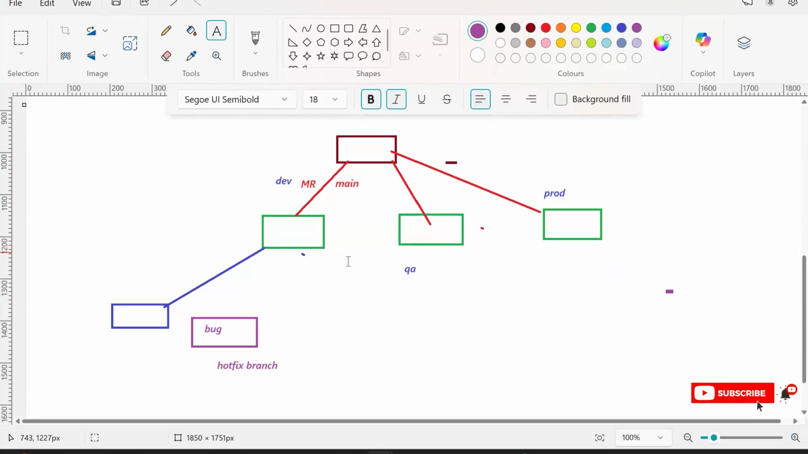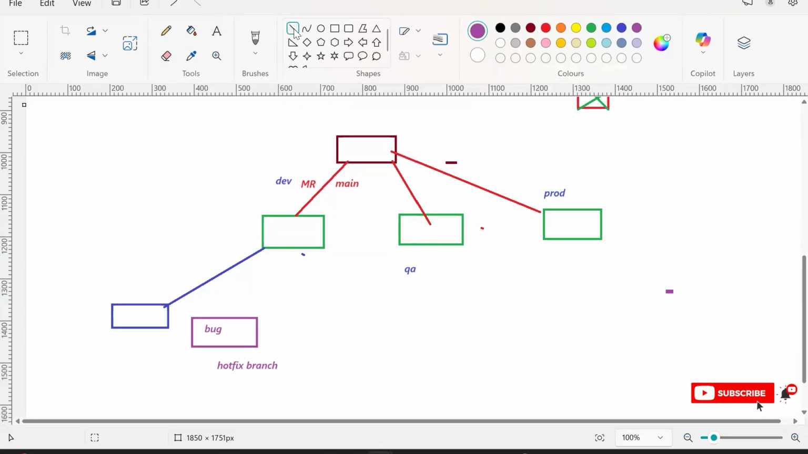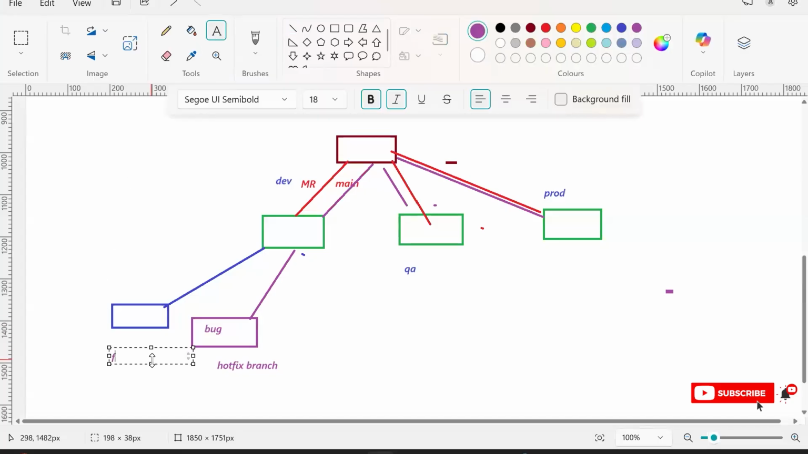So this branch, we need to push that code to dev, then to main, then to QA, and then to prod. But in the main, what codes are there? In the main, we have a feature and bug code. We have two codes there, right? Yes. So two branches' code is there in the main branch. But I don't want to deploy this feature branch. I want to deploy only the hotfix branch.